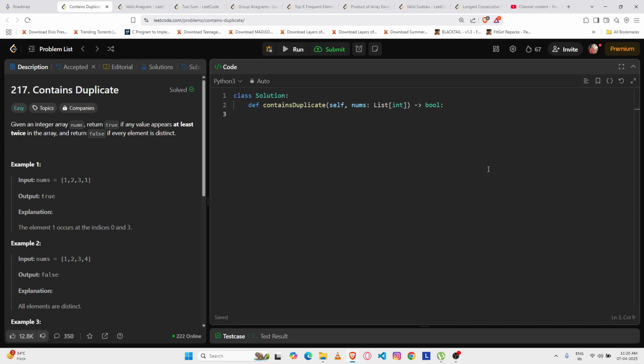This is a very simple question. We are going to make a set named seen, and we are going with for i in nums. If i is in our seen set, then we are going to return true. In the else case, we are going to add i to our seen set, and then we are going to return false outside of the loop.